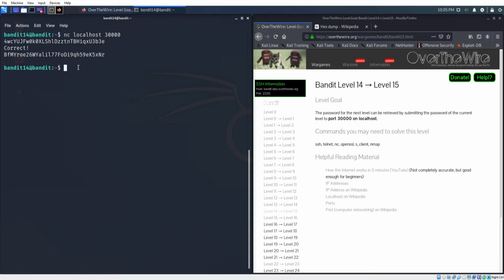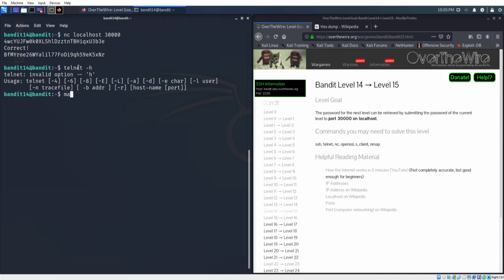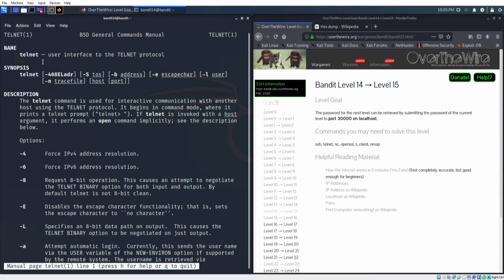The other is by using telnet. So let's do a telnet. Can we get a help for -h? Well, it doesn't really give us much, but let's take a look at the man page here just for fun. We can see that the telnet command is used for interactive communication with another host using the telnet protocol. This is another way to connect to that same port, and it uses the same type of syntax where we just specify our host and then the port.